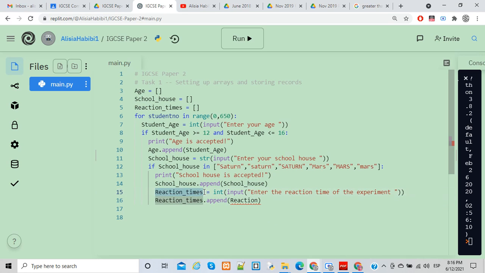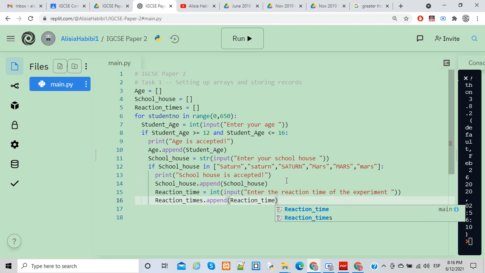And I would suggest that you try to change the name of the variable that you have here and the name of the variable you've used for the array, so that there's no confusion with the compiler. Maybe call this just reaction time instead of reaction times. And then here you put the underscore, make sure you write it exactly, and then this will be added to the reaction times array.